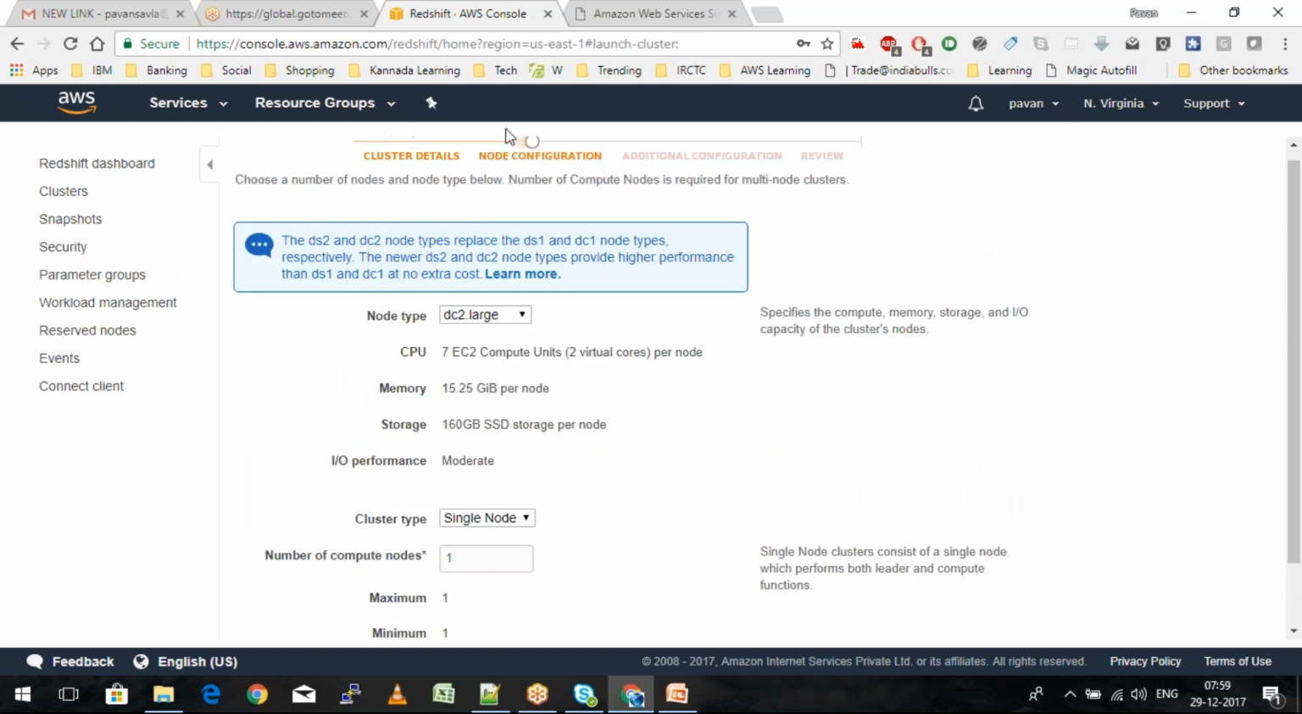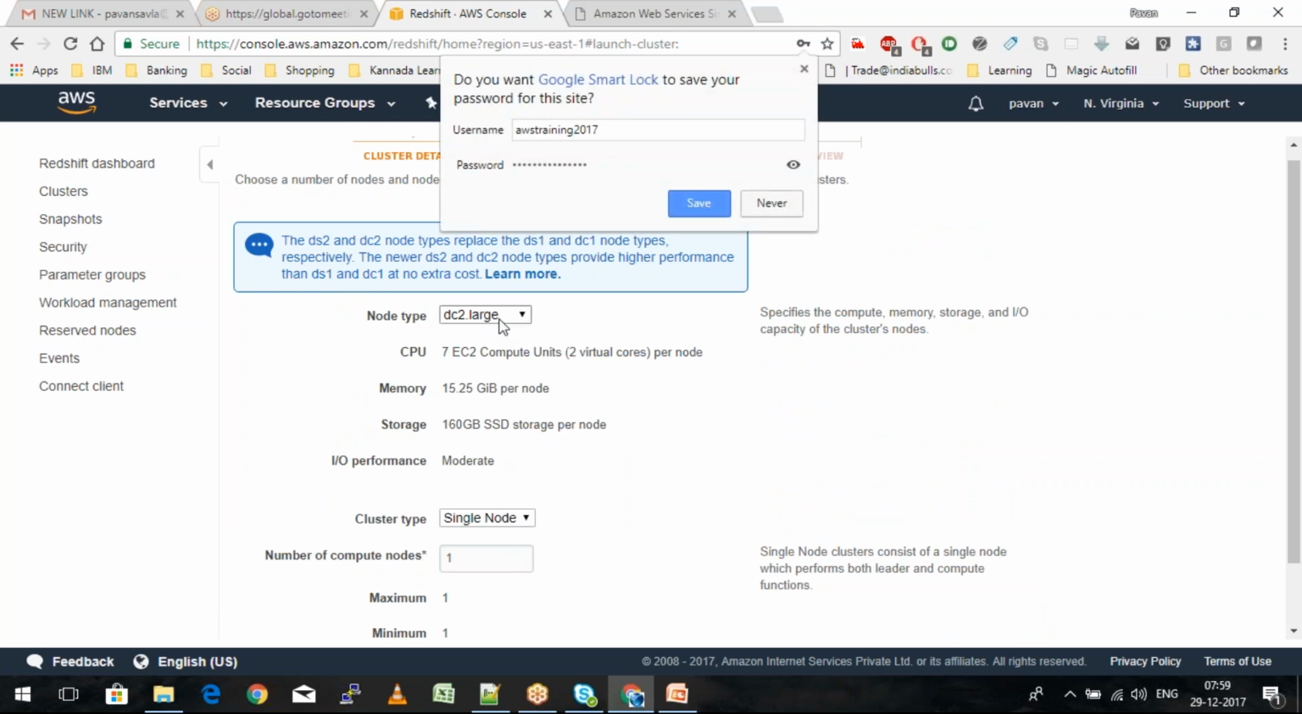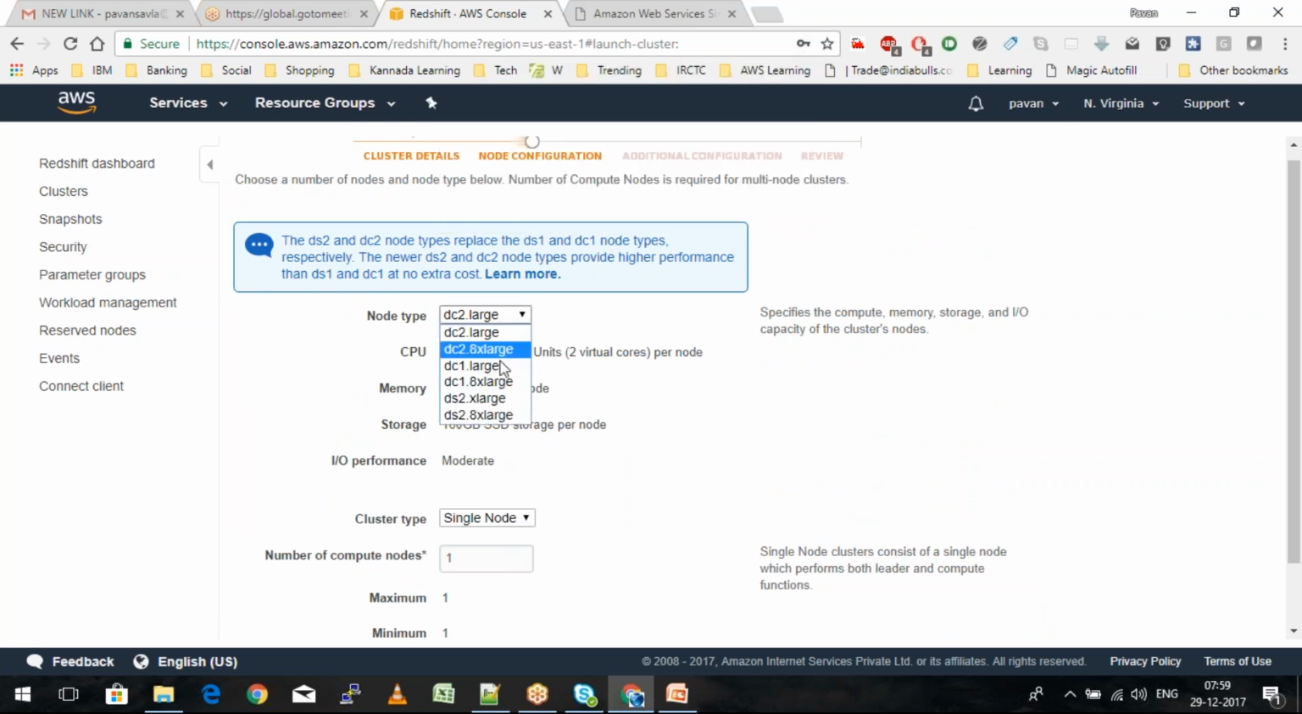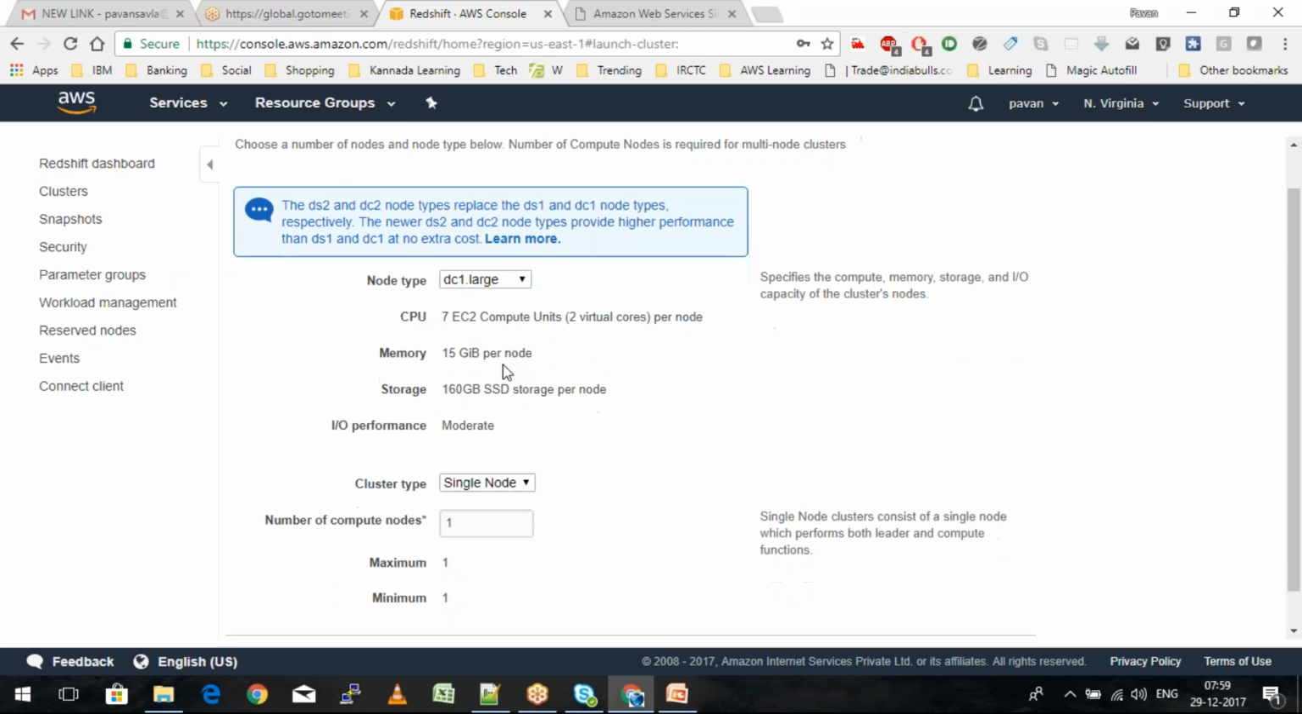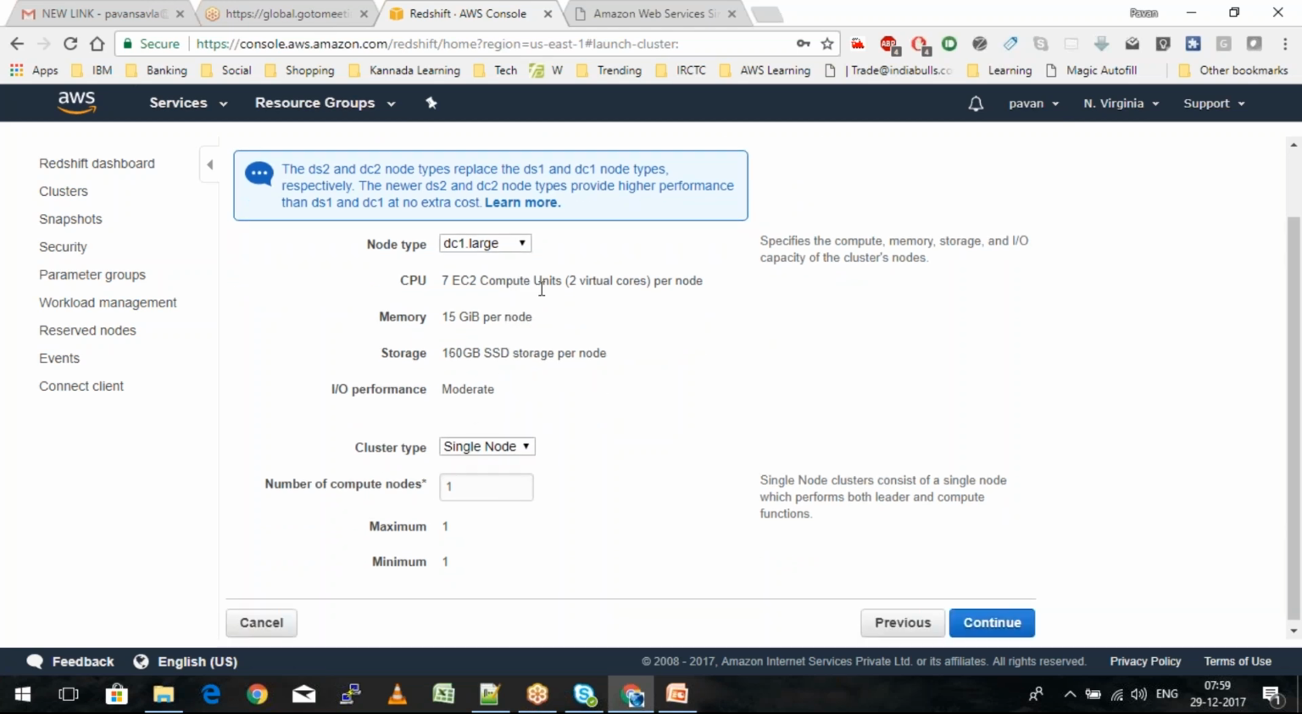Then the second part is the node configuration. The node configuration is basically asking me to set the size of the Redshift database. So I'll go with the DC1 large here, which comes with 160 GB of data. It actually consists of EC2 units behind the scenes, with 2 virtual cores of CPU per EC2, so 2 cores of CPU per node. Memory is 15 GB per node, and the storage is 160 GB.